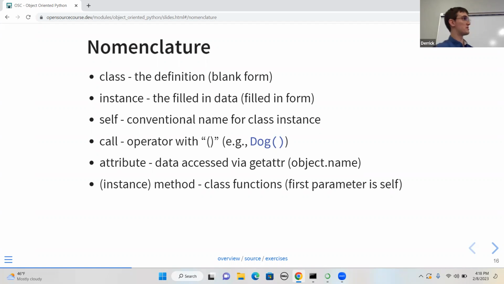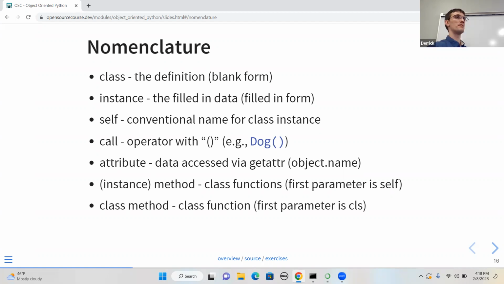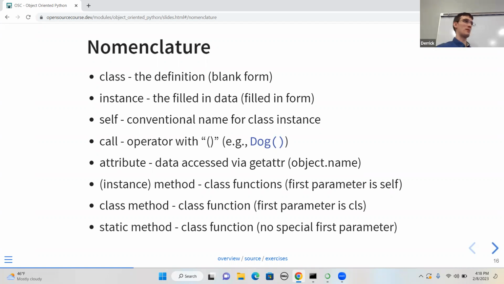An instance method we just talked about, the namespace for the instance will be bound as the first parameter for an instance method. However, there are other types of methods. There are class methods. And in this case, the class namespace is bound as the first parameter rather than the instance namespace. Okay. And then there's also static methods. And for static methods, we basically say we don't want you to bind anything to the first parameter. Just treat it like a normal function.